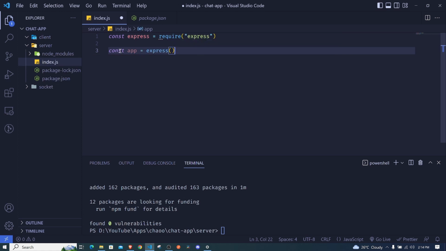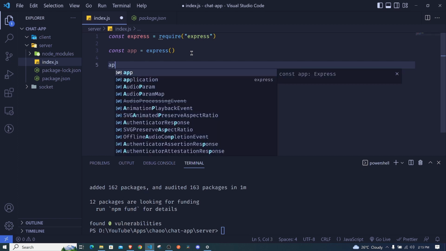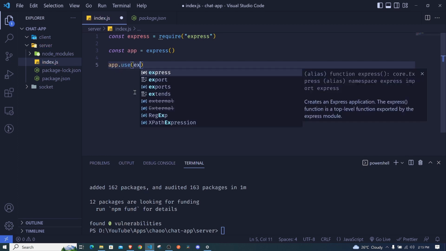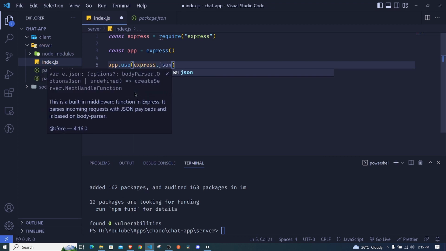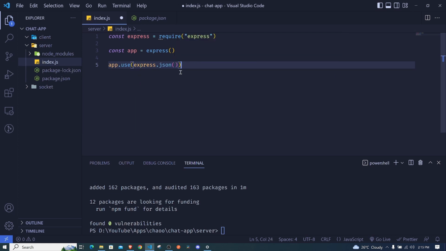We call express. Now this app will be an object which will have various methods which we will be using to create our application. For example, we can add what we call a middleware function. So this will add just extra capabilities to our application, and this is how we do it. app.use. Here we will add the express.json. So we call this particular method from express, and this will allow us to use JSON data, receive and send JSON data in our application.